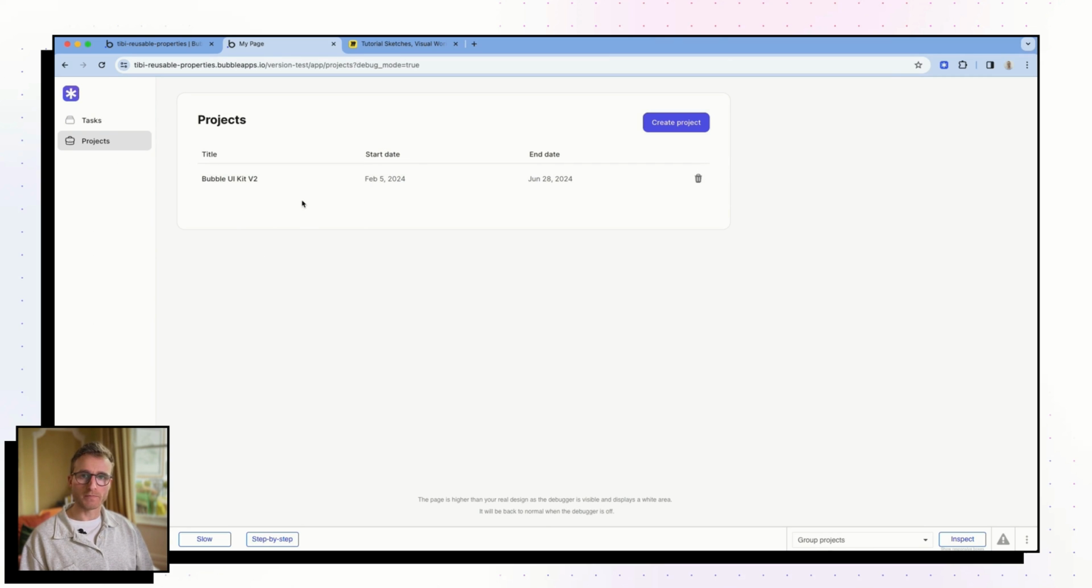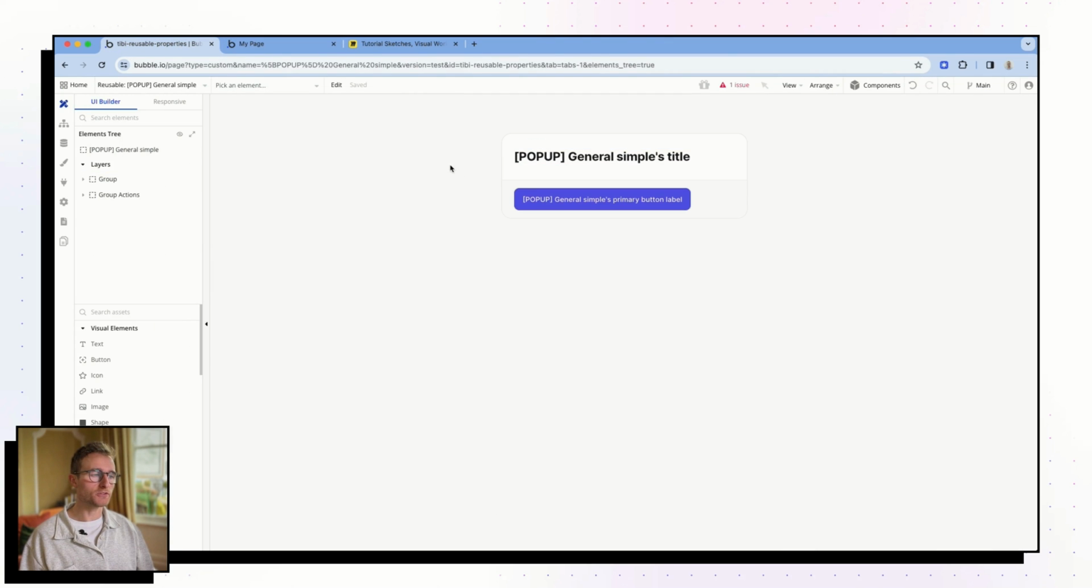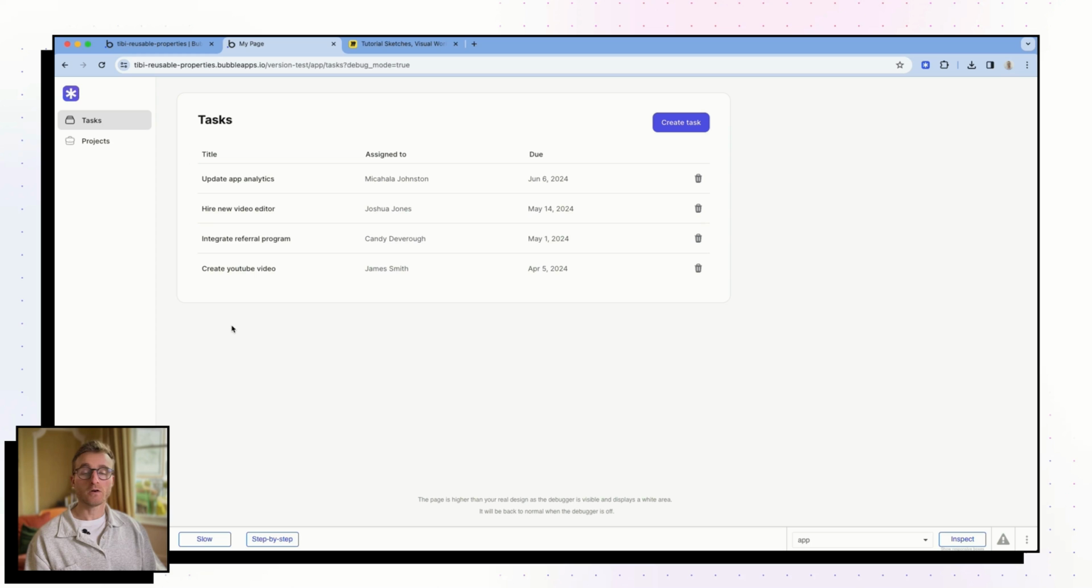It's all one pop-up. It's one reusable element in Bubble. It's called Pop-Up General Simple, right? And I'm using it in all those different contexts, and I'm gonna show you how to build it in Bubble. Let's go. All right, so this is our starting point, this dashboard page.